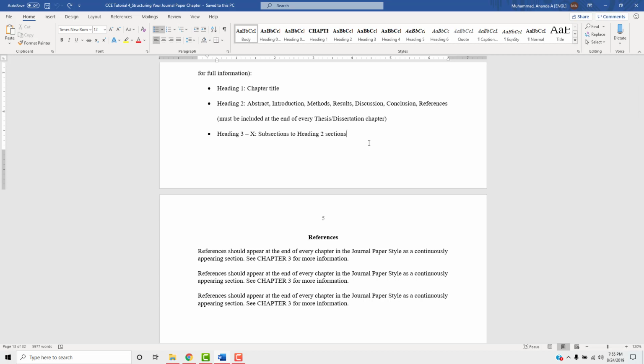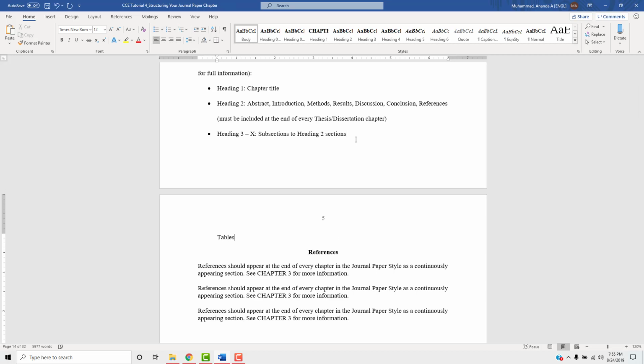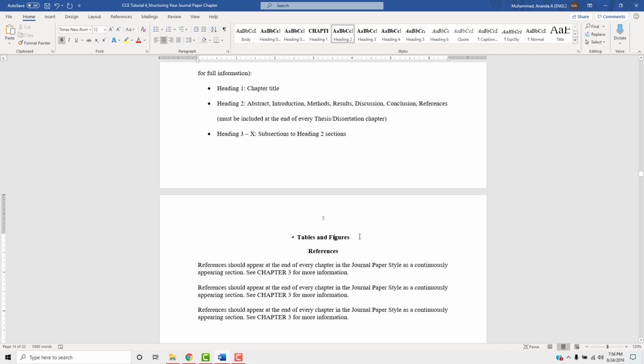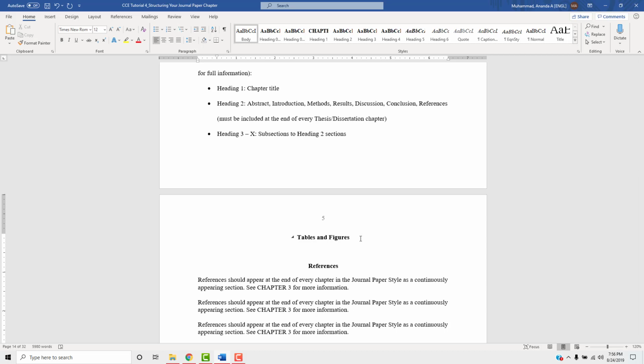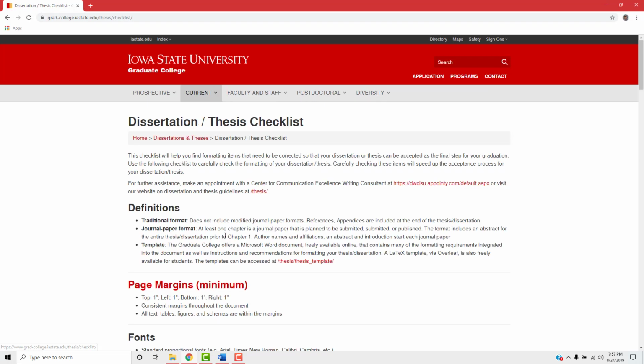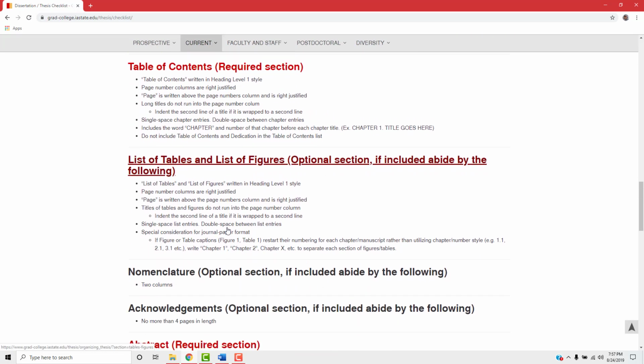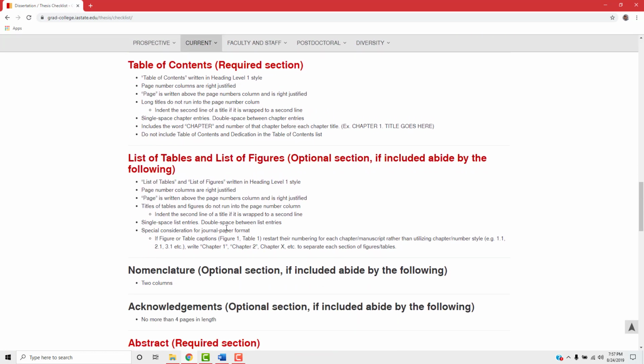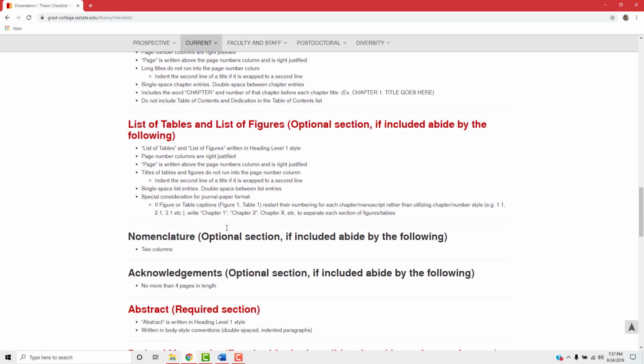You will need to include a tables and figures section header formatted using heading 2 before the references section in that manuscript. As for the formatting of the tables and figures, you will still need to be consistent throughout all chapters in your thesis or dissertation and follow the minimum formatting requirements. Please see the thesis or dissertation checklist on the Graduate College website. This means if you include chapter numbers in the tables and figures of one manuscript chapter, you will need to do so for all manuscript chapters.